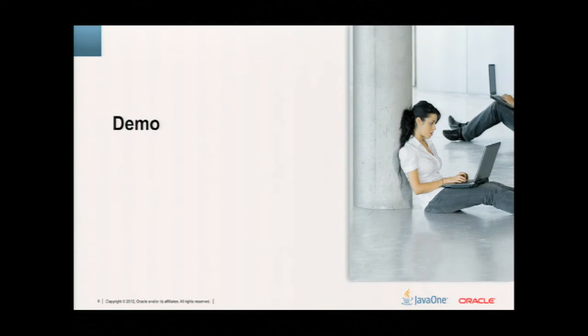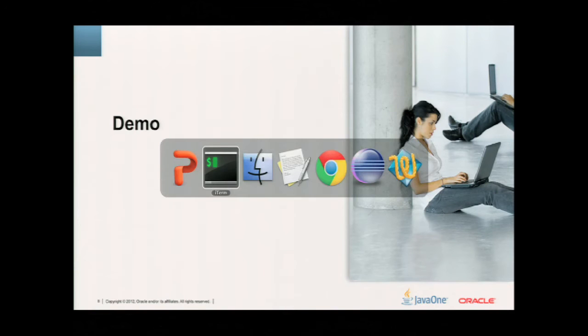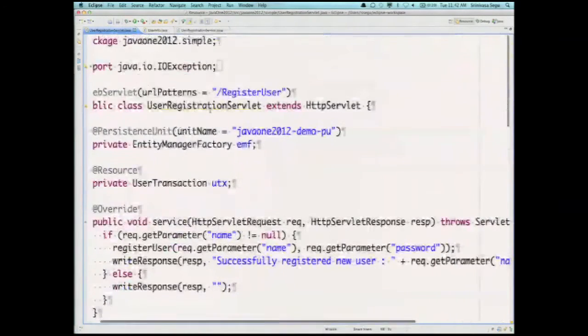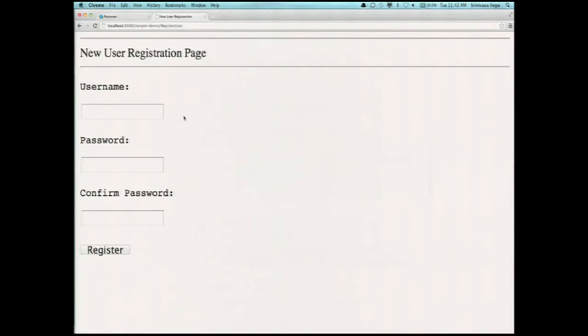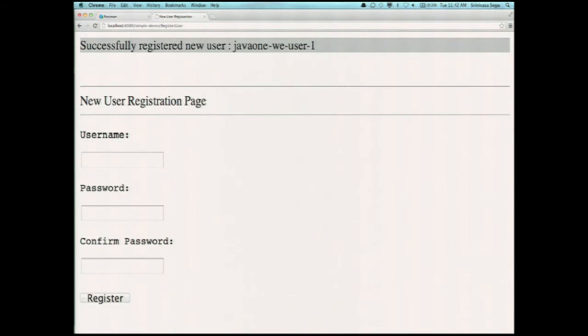All right, so we have a demo here which demonstrates what we've been talking about. Are you guys able to see this? Okay. Here's a simple new user registration page. The UI is fairly rough. The UI as well as the persistence layers are kept simple intentionally because the focus is on the middle tier here. So you can create a user, Java1 web user 1, and give some password. And it registers the user, and it shows you the same page again to register another user.